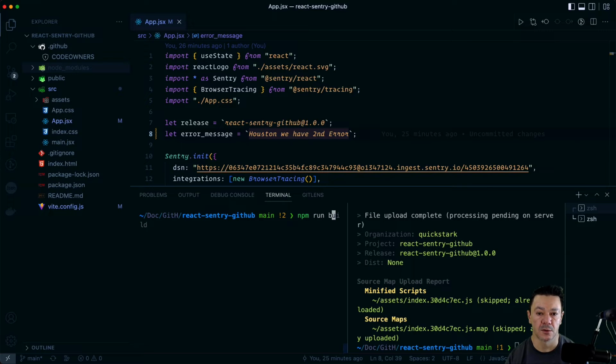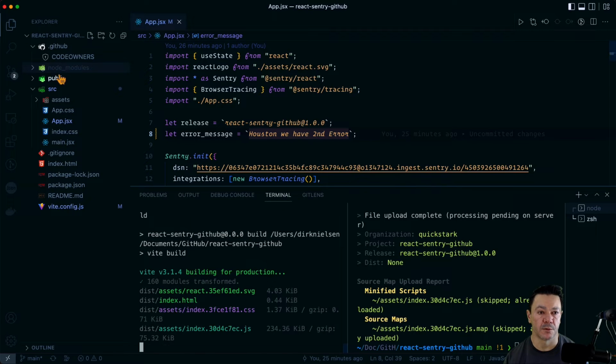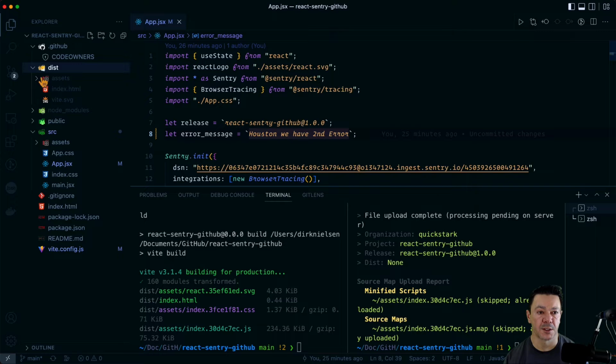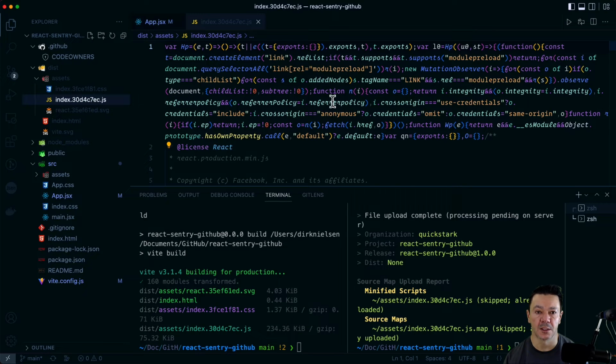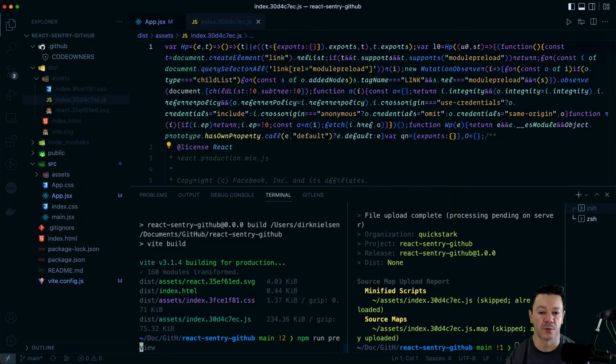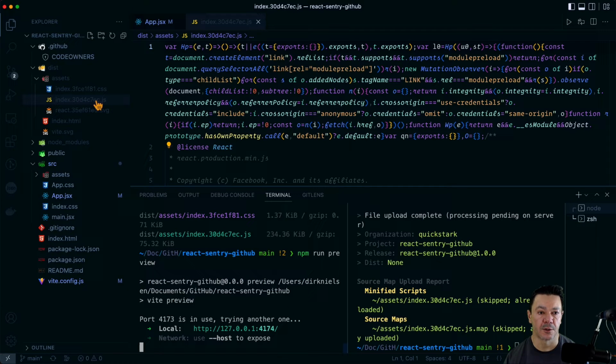Vite is going to build an output folder here with our assets, and you're going to get a minified JavaScript. So you're going to get this file. Now let's see what happens when we send in an error running off of this file. If I do npm run preview in Vite, that is going to run our server off of this file.